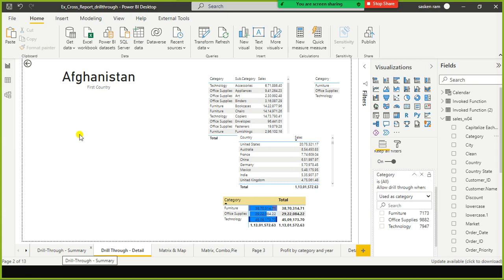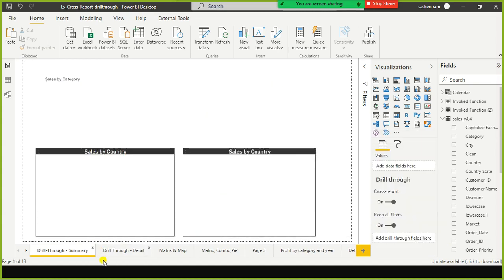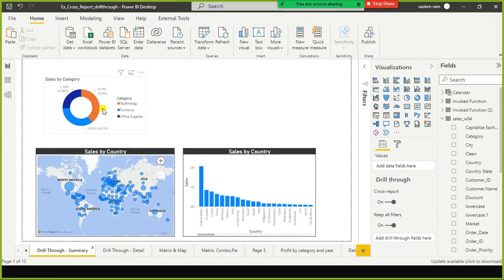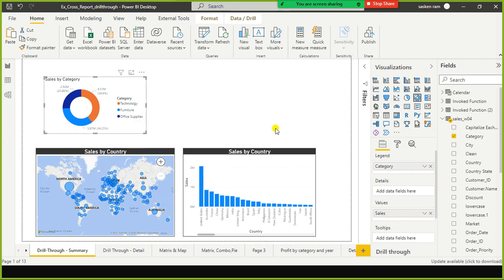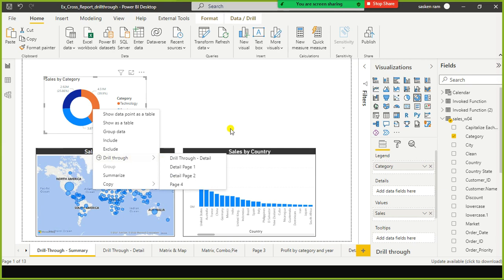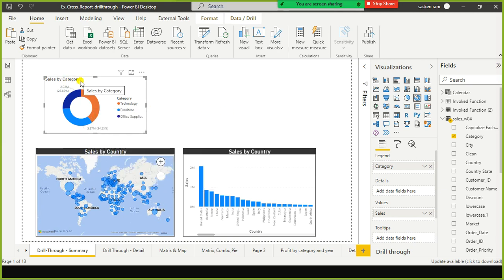Next, as soon as you drag and drop this, a button like this will get enabled. That means this page has been enabled for drill through. And if you want to see on which column drill through has been enabled, it is category. When you right click on any visual in the summary page, you will find drill through here, because on the category column I created drill through.